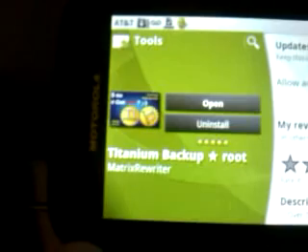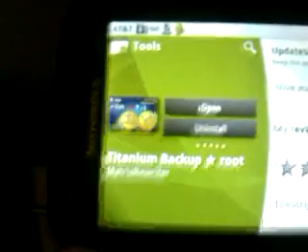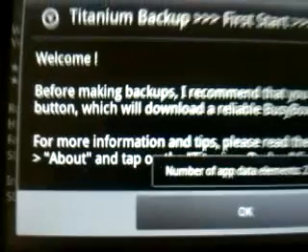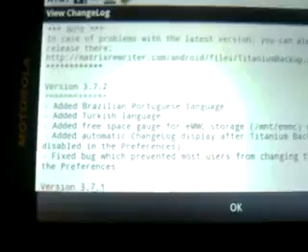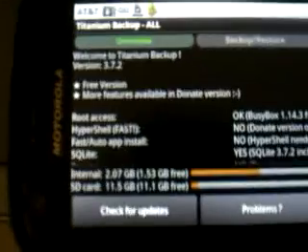Okay. So, do I have to reboot the phone, or do I just have to open it? Titanium backup, allow, asking for root rights, welcome, number has been loaded, okay, please wait, viewing change log. Okay. Wow. So it looks like I have it. I'm going to go home and see if I got the app in there.